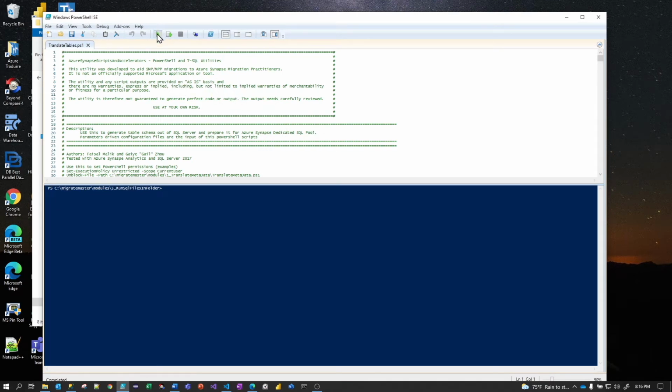It's really easy to run. You hit this run button. It is looking for the directory where you store the config files. For me, this is in that C migration modules, translate table DDLs. If you set a directory structure like me, everything is configured for you, so you don't have to specify the location. Of course, you can type where the file is, but I want to save time.